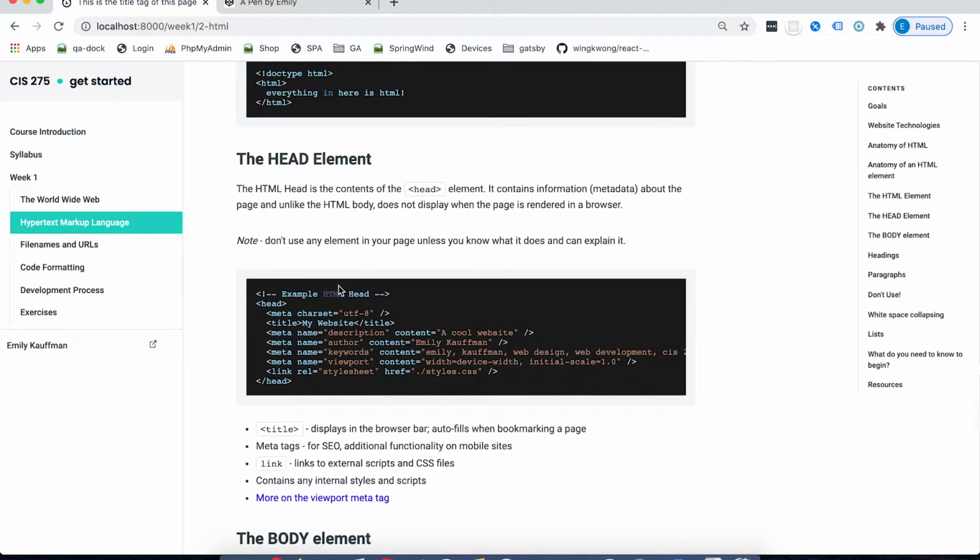You have a head element, which contains metadata about the page, and unlike the body tag, nothing in the head tag or element will display on the web page. This is where you want to set stuff like your character set: how should your browser read it? How should it understand the content on it?